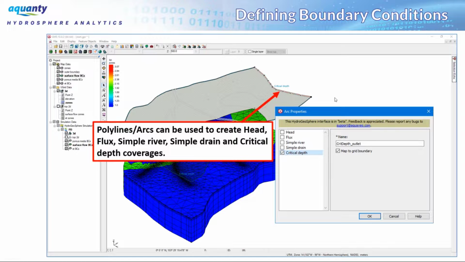And again, if we were to select an arc or a polyline data object, then this gives us a different set of potential boundary conditions to use. So polylines or arcs can be used to create head, flux, simple river, simple drain, and critical depth boundary condition coverages. A boundary condition like critical depth doesn't actually require us to define a volumetric flux or anything like that. And so when we choose critical depth, again, the window is dynamically updated to just expose the information that we need to actually apply, which in this case is just a name.